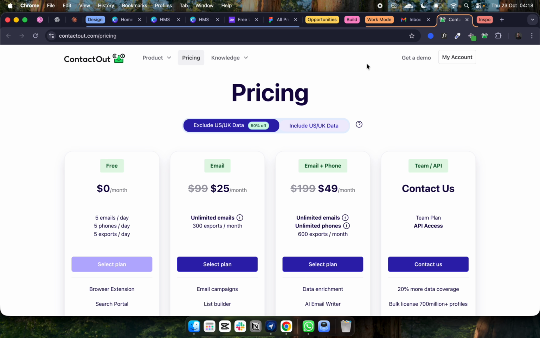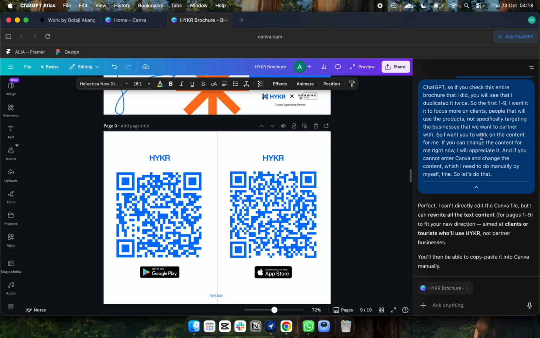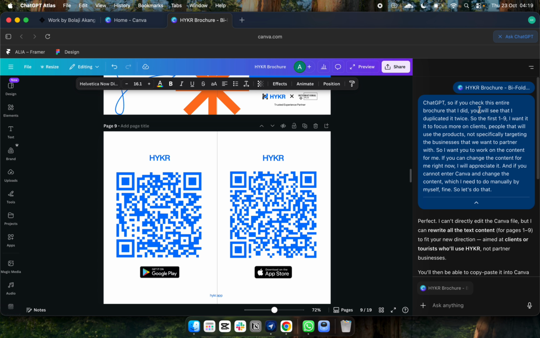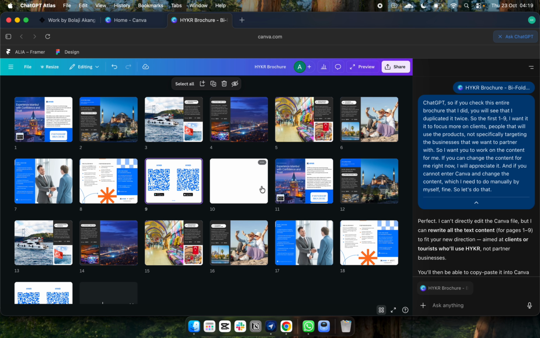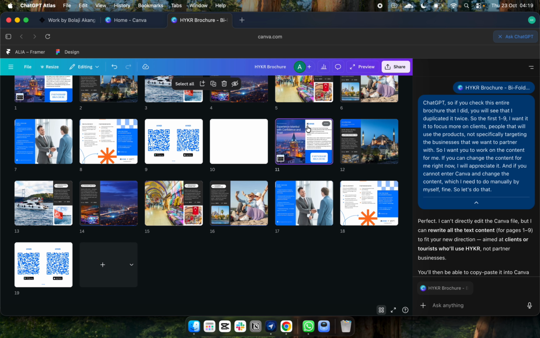So I need to change 1 to 9. I think I will not change the last page here. I just prompted it. I didn't even type it, I dictated what I wanted. So this is ChatGPT. If you check this entire brochure, you will see that I duplicated it twice, so that I don't lose the first 1 to 9 I did for businesses. This one will be 11 to 19. I don't want to lose that, so I just duplicated it twice.